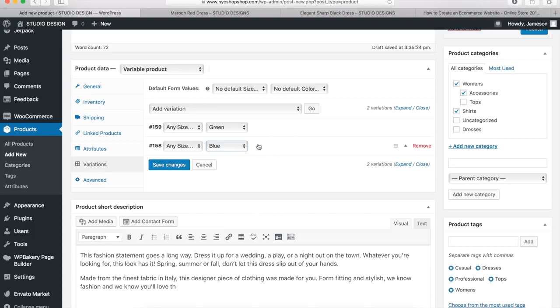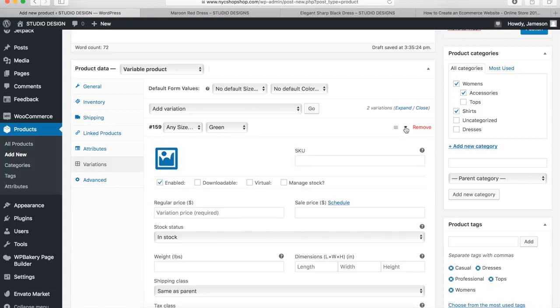So whenever your customer selects any size and green, they're going to get a certain price. And then whenever they select any size and blue, they're going to get another price. So first for the green, I'll click and expand this. And I'll just come down here and type in a price. So we'll put in $79.95. And then I'll close this.